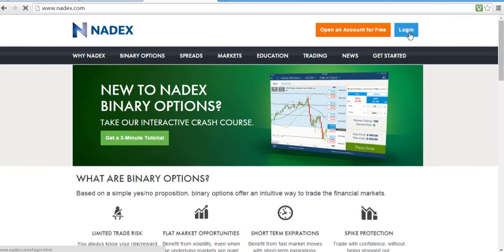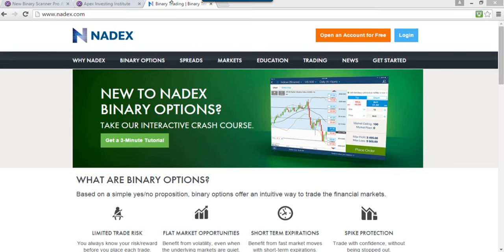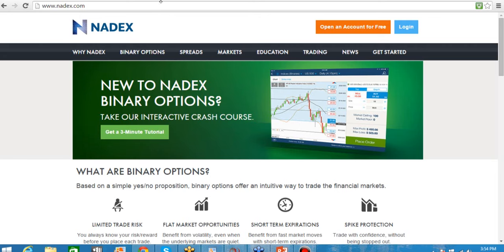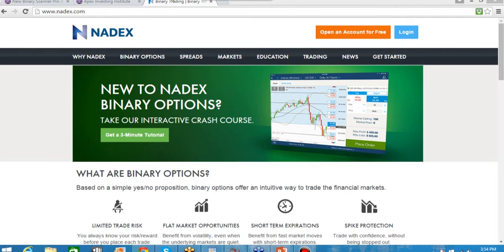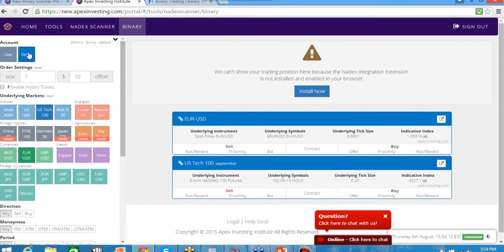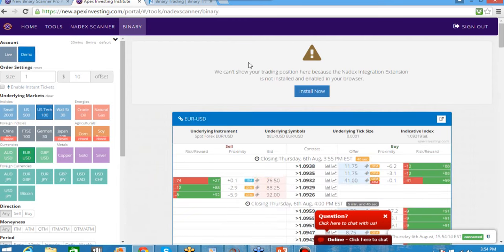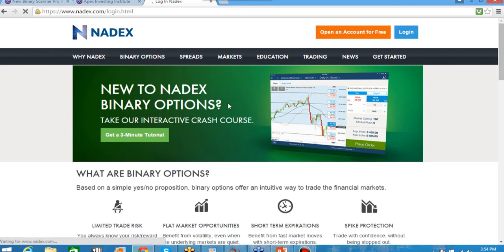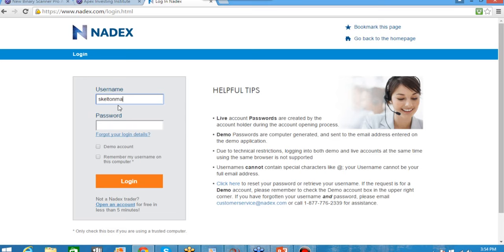Okay, this has been another issue that we've had, and it seems very elementary, but a couple of people have had this issue. So you're on the scanner, and people are just clicking live or demo, and it's like, hey, it's not connecting to my demo account. What's going on? I can't see my positions, or I can't see my trade. And honestly, believe it or not, some people are simply just forgetting to log into their Nadex account.